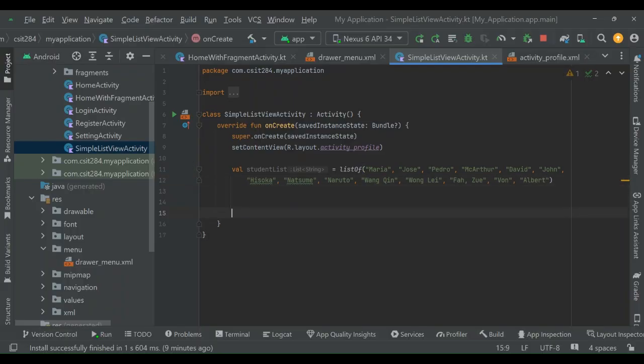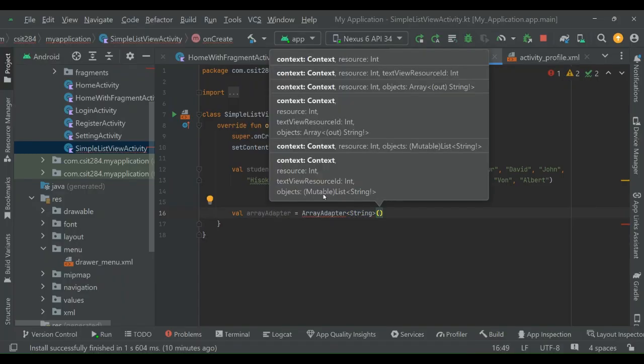So we have defined our data source now. What's the next? We have to define our array adapter. Okay, we are going to use the array adapter, this one. There are other adapters here, but we will be using this one. And since we are using string, let me input this one.